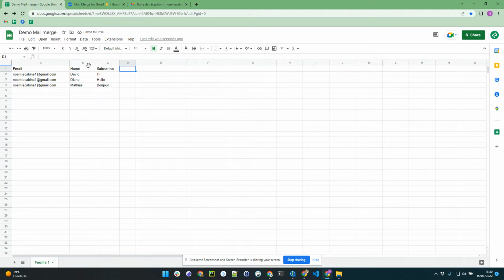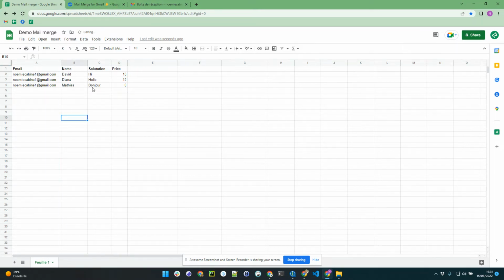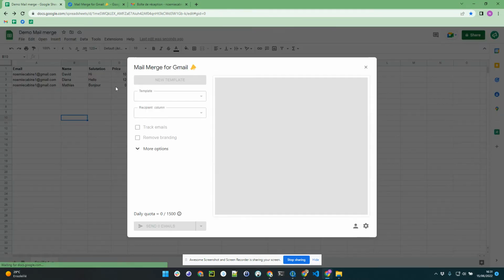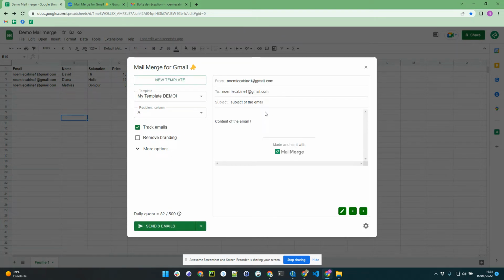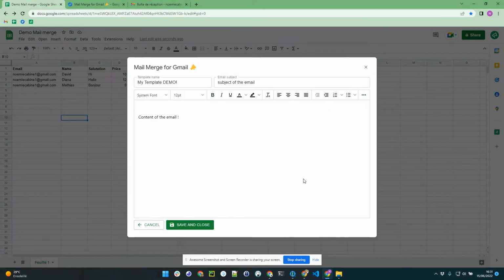And also, if I want to add a new column with formula, because I'm working in a spreadsheet, let's say price equal 10, equal 12, and equal 0. It's free for Matthias. Don't know why. And now, if I'm launching again the extension, I can do a customization of the template, which is the superpower of MainMesh for Gmail.